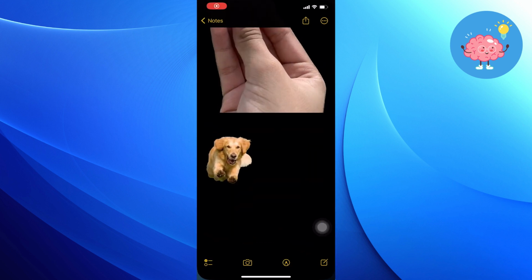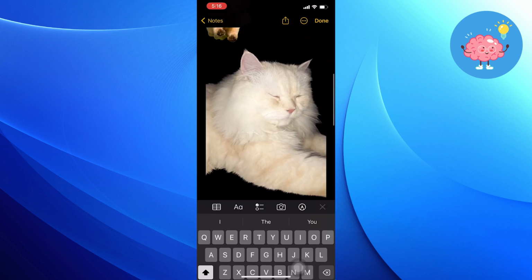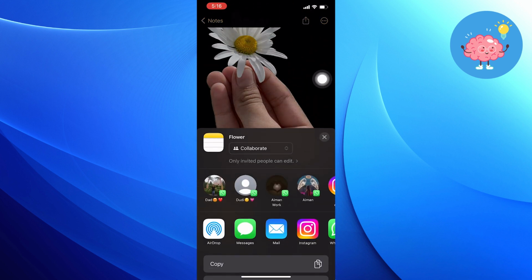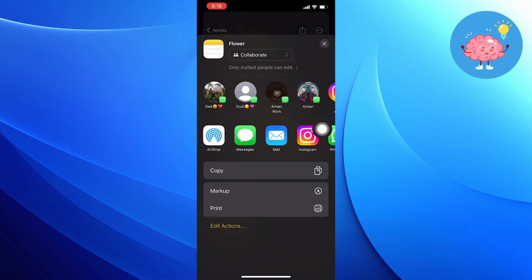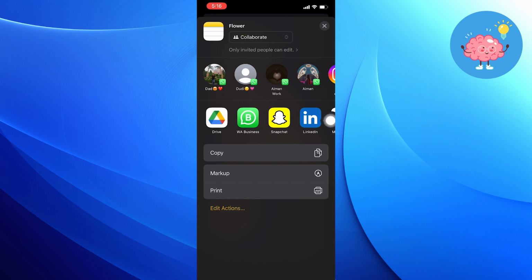Go back to Notes and let's see if we can share all of the cutouts from Notes to any other app. So click on the share icon from Notes and tap to share it with WhatsApp. And as you can see, you can't share the whole thing, but you can share them individually as stickers.